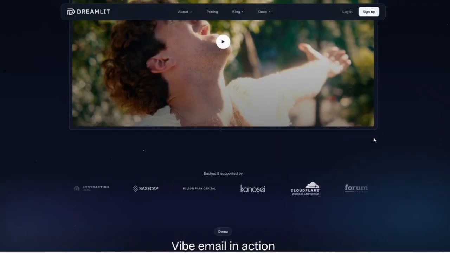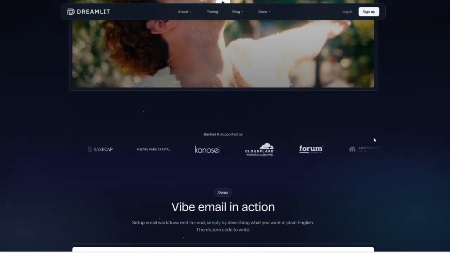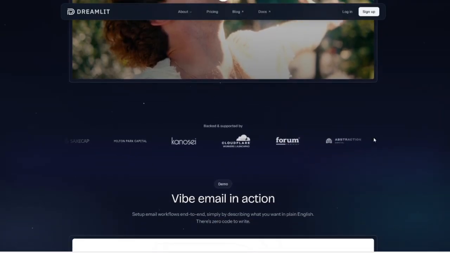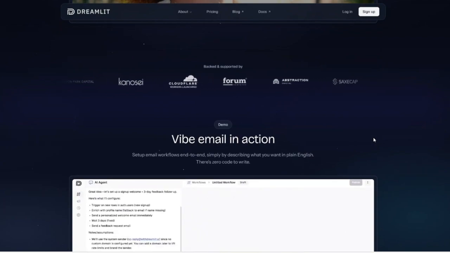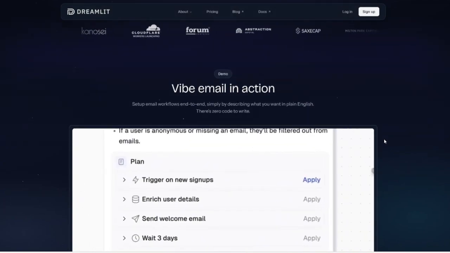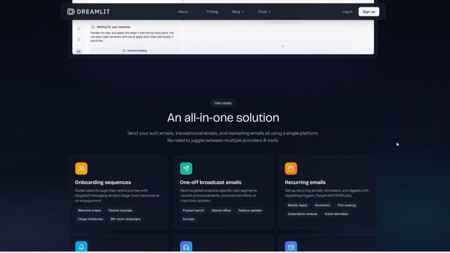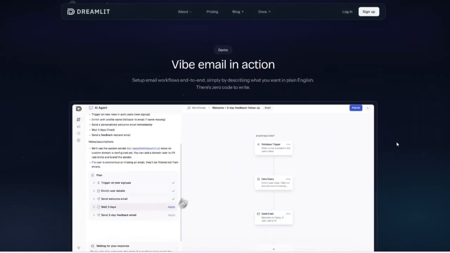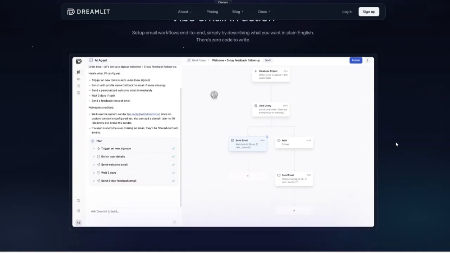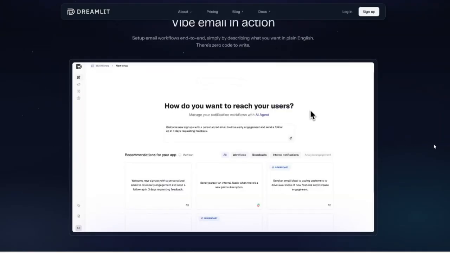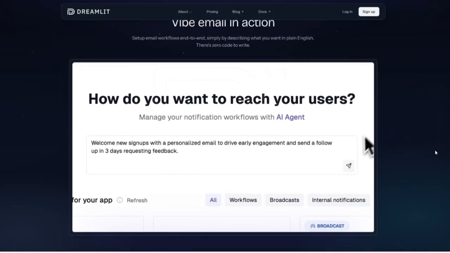Direct database integration. Dreamlit connects straight to your database and reacts to changes instantly. When a new user signs up or a record changes, Dreamlit knows and responds in real time. No code experience. You don't need to write code or manage APIs. This makes Dreamlit accessible to founders, product managers, marketers, and even non-technical creators.